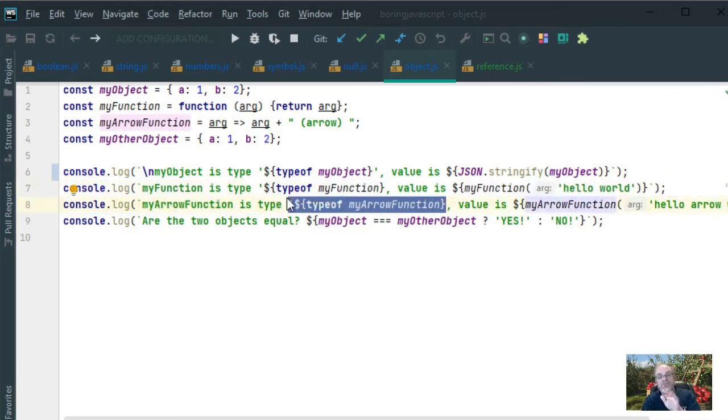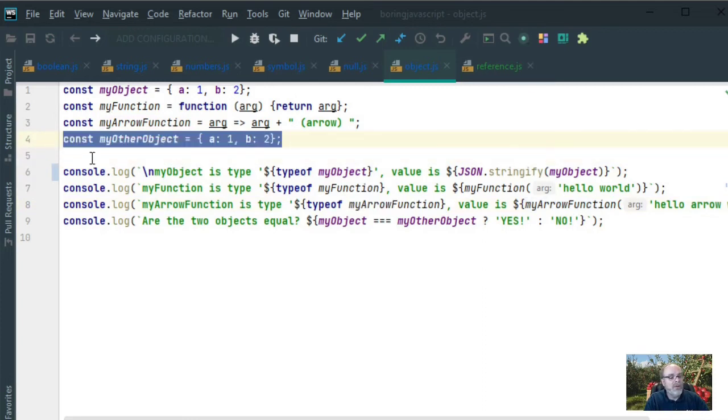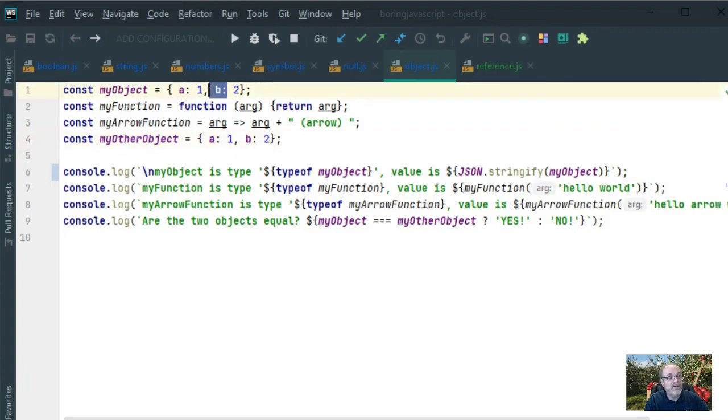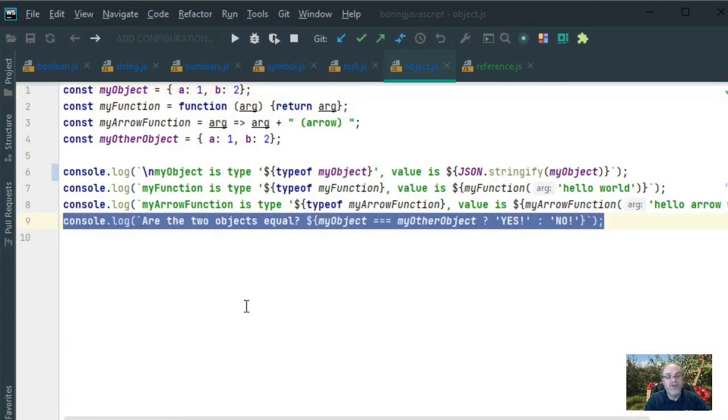But I want to show you just really quickly here just something a little bit different. Here is another variable called my other object that I've also set to have the properties of A and B, or the keys of A and B, with the values of 1 and 2. Exactly the same as my object up here with the keys of A and B with values of 1 and 2. So this statement down here, I should expect them to come up equal, right?